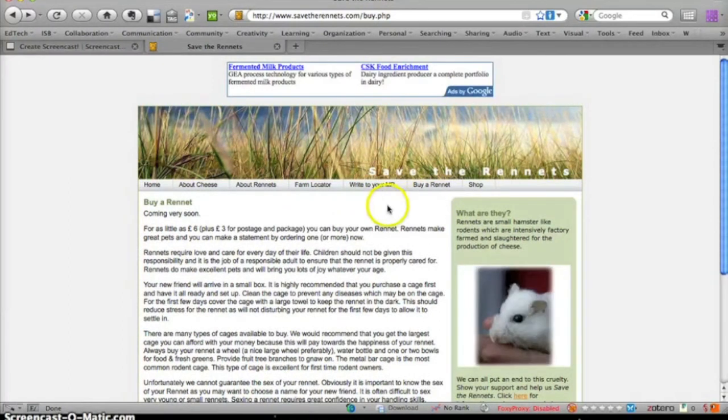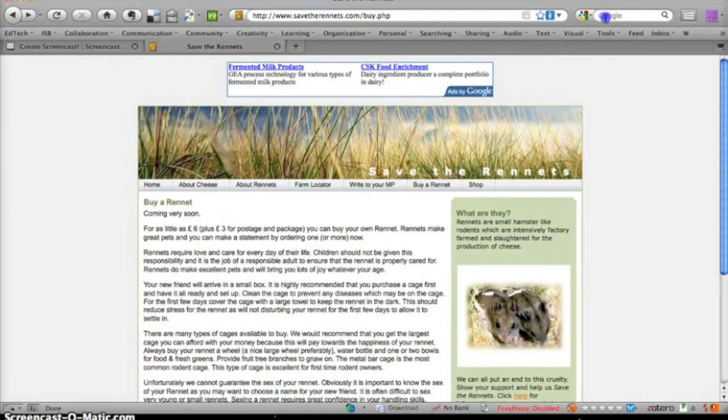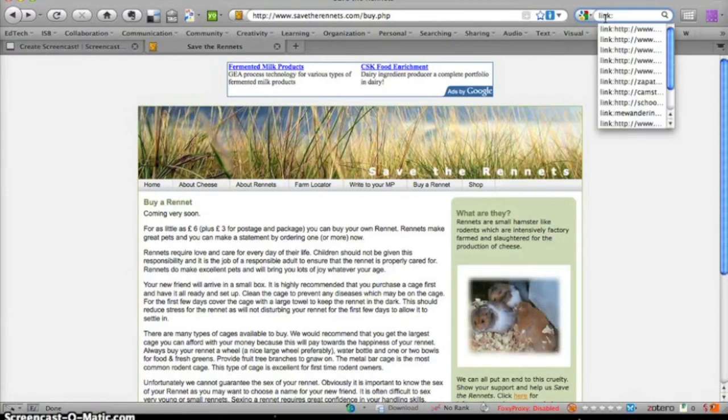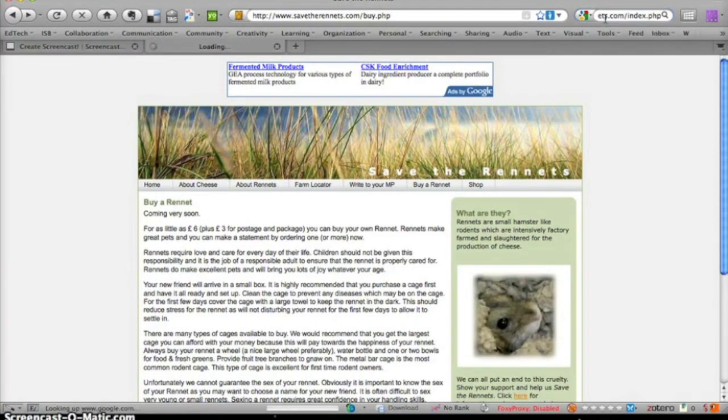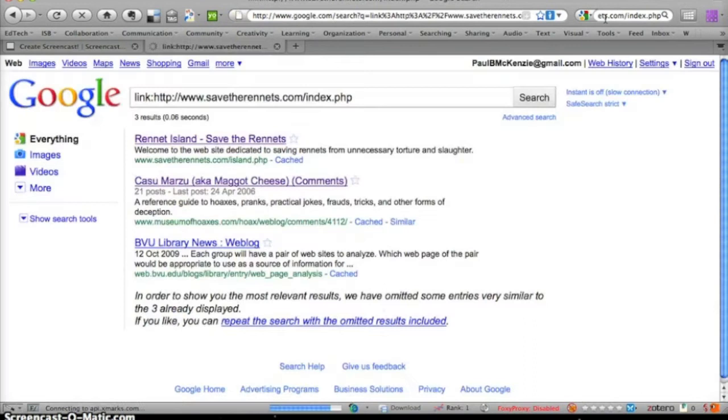Well, we can actually see who is linking to this website as well. An easy way to do that is just to go up into Google. We can type in link with the colon, put in the address, and see who is actually linking to this website. And we have these ones. We've got Rennet Island, Save the Rennets, another internal link. The Museum of Hoaxes.com hoax, okay. Seems pretty damning. Here's an Edu account, but it's actually a blog from the library. We could have a look at that soon. Let's have a look at this one first.